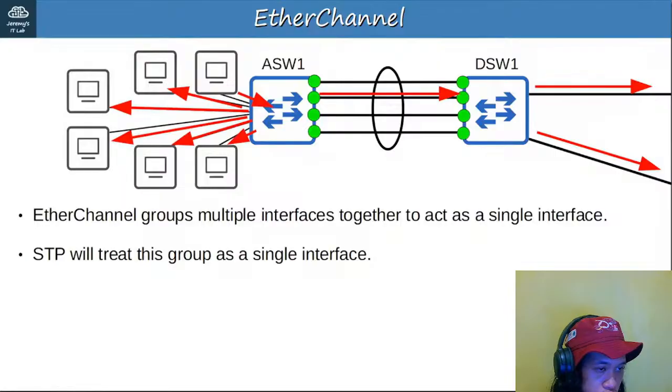I'll repeat it once more. Although this Ether channel contains 4 separate physical interfaces, they behave as a single interface. D switch 1 won't send the broadcast frame back out of the same interface it was received on. So it isn't forwarded back to A switch 1, and no layer 2 loop is formed.